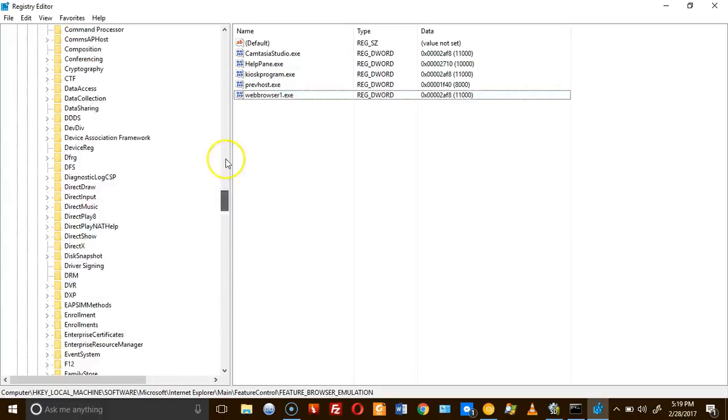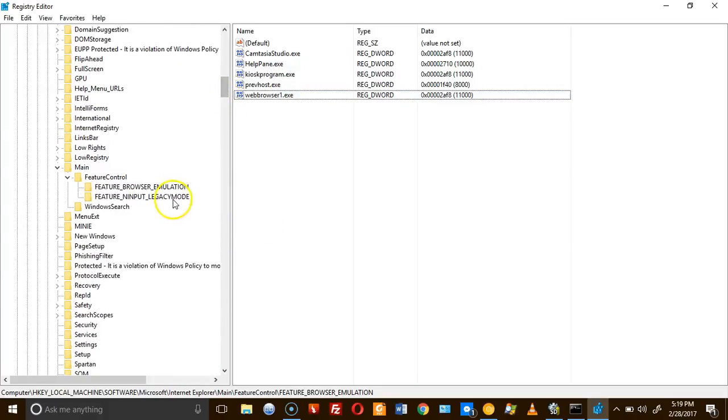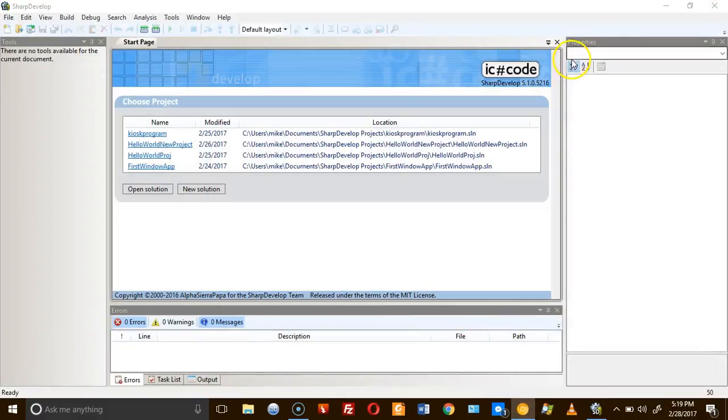So let me just make sure I got the same one. Web browser 2... web browser 2. Okay, so there we go. So that's there. So once I've done that, I can close this, and now I can start my new solution.